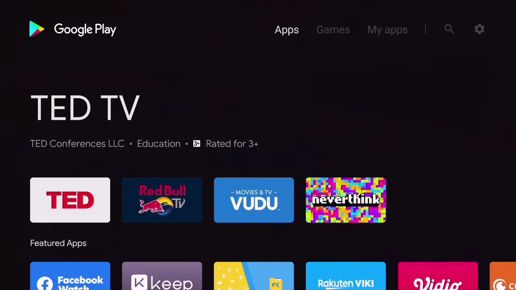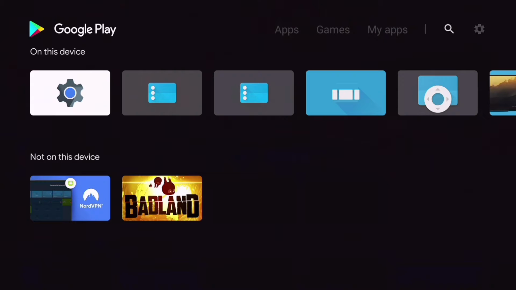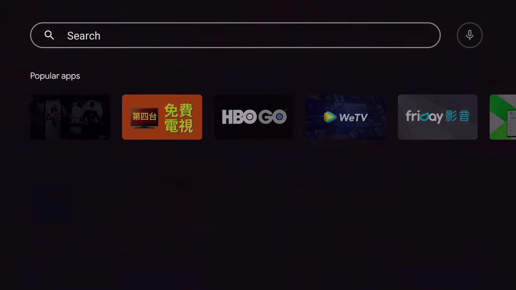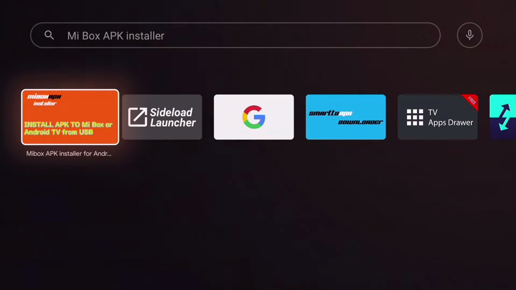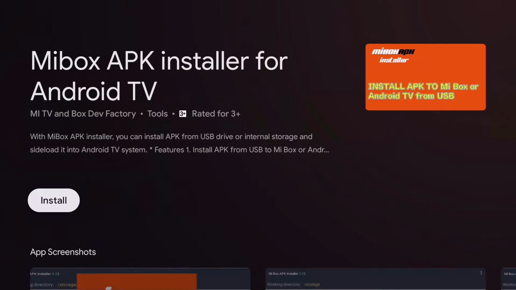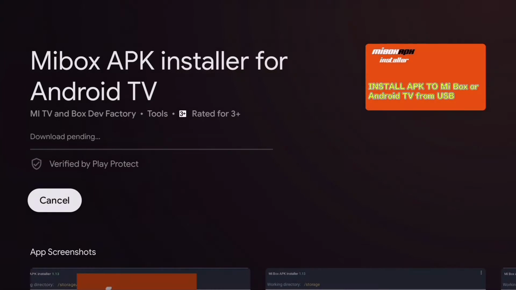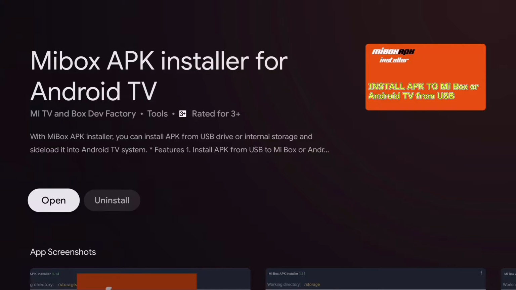APK to your Android TV device. It's easy and let me show you how to do it. Open Google Play Store, search and install MiBox APK installer for Android TV. Open it and allow storage permission.